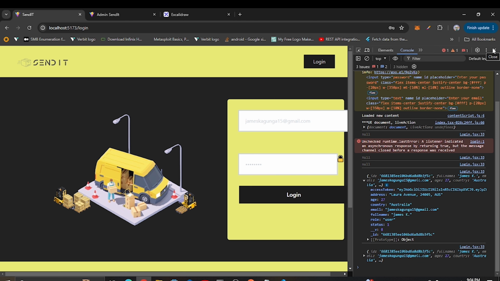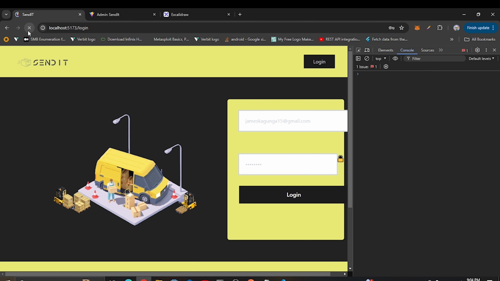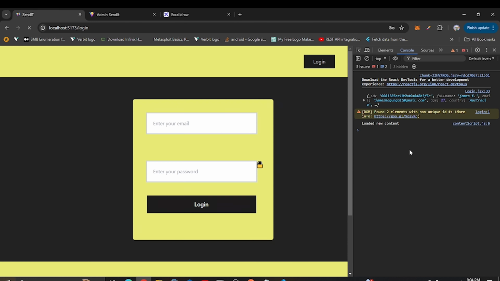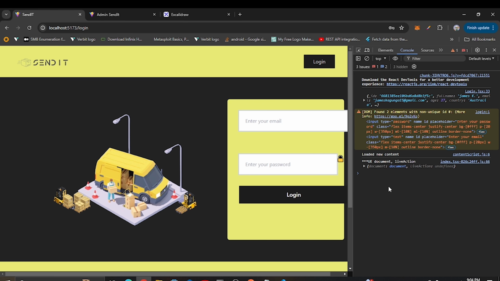If you also reload here, you'll still be able to see that user, because we are able to persist that user. If we had not persisted the user, when you reload, that user would be gone.